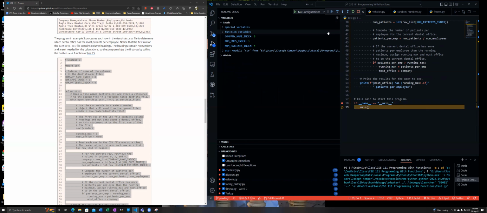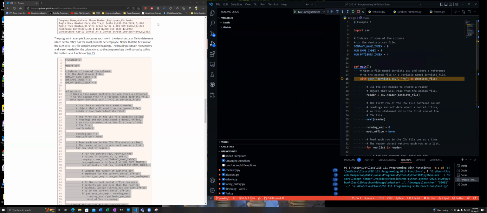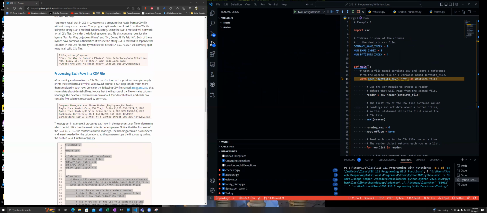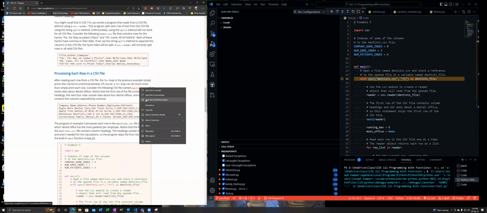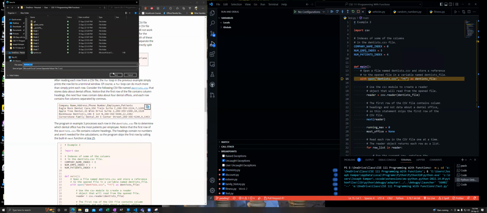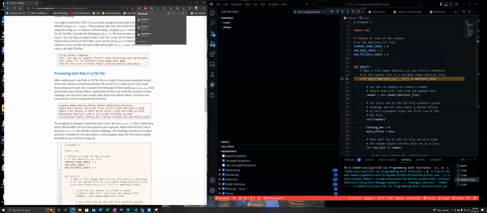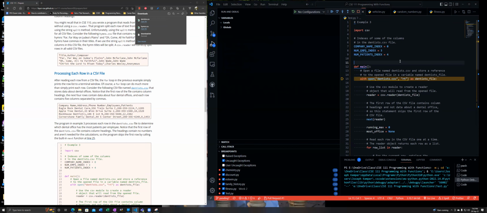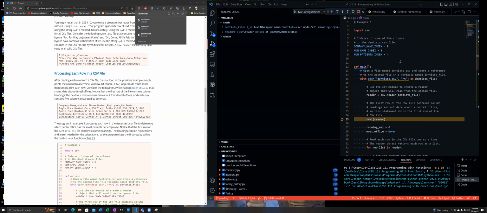Why? Because I'm curious and oops, I need to make sure to get the dentist folder. Okay. And save. I remember what this one does. This one is trying to find out who is going to be the dentist with the most clients per employee. And it got to stop doing that. Okay.